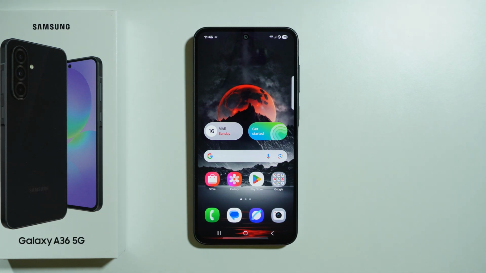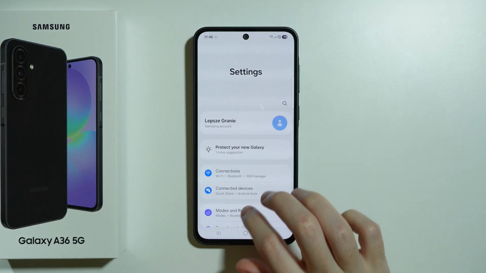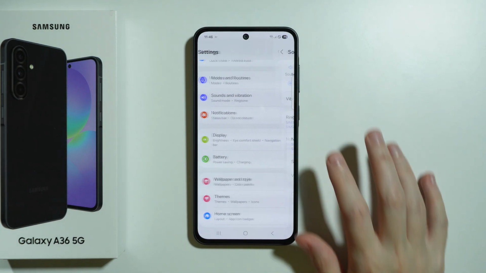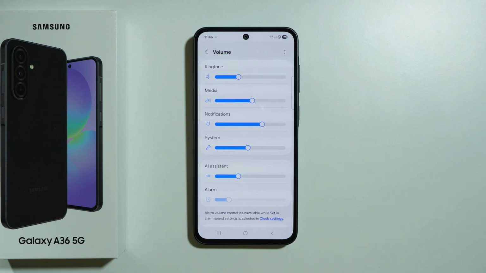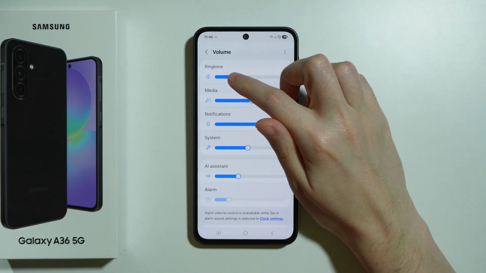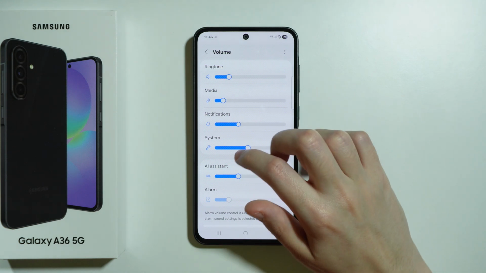If you want to change volume on your Samsung Galaxy A36 5G, you have several ways to do so. For example, we can go to settings. In the settings, you can choose sounds and vibration, and then here we have a volume where we have all volume sliders available on this phone. So for example, we can adjust the volume for ringtone, for media, notifications, and system sounds.